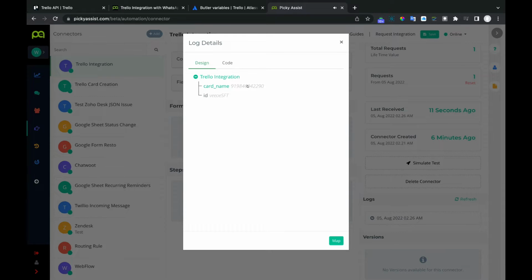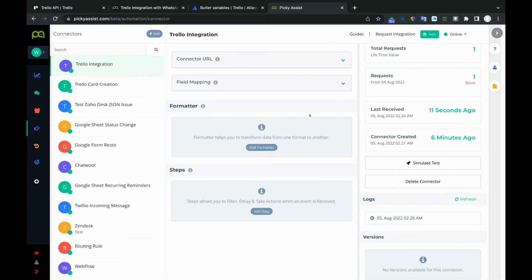The card name is the mobile number, and the ID is a unique ID which we don't require, but we need the card name here. This is the mobile number. Now we have this information. So make sure that we have to do the mapping also.